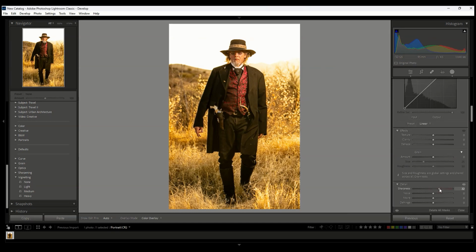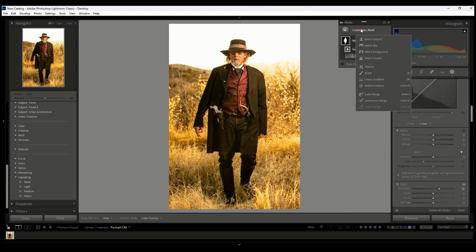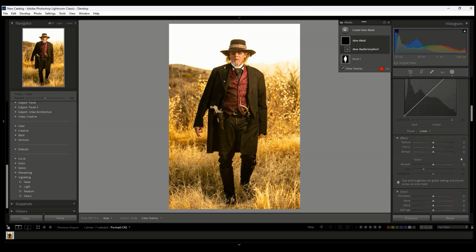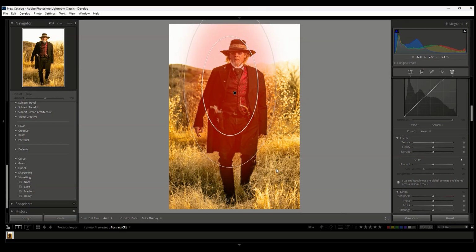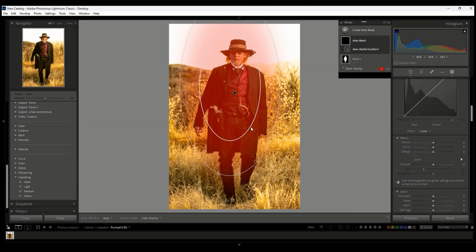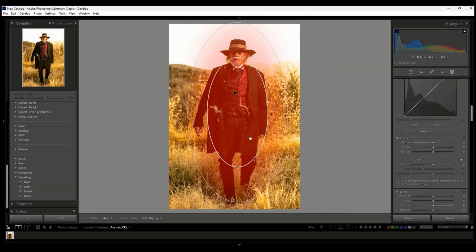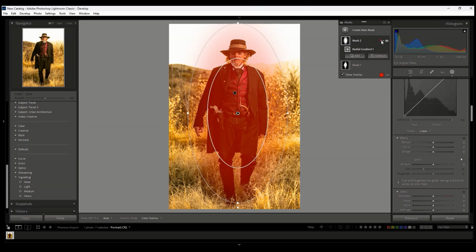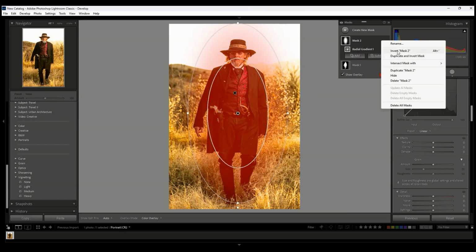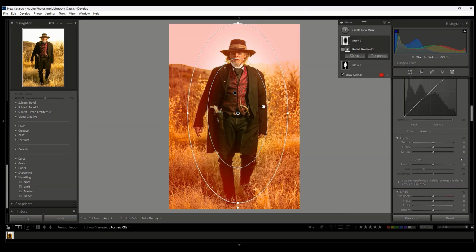I also like to make the grass a bit blurred to put the focus on the subject. To do that, I add a radial gradient mask, select my subject, and then reverse it. Now I'll decrease the sharpness all the way down and also decrease the clarity a little bit.